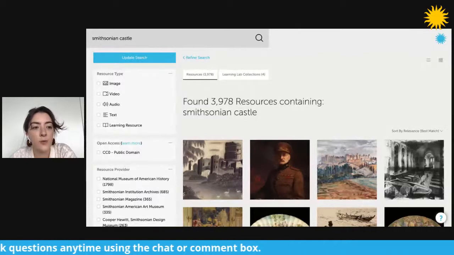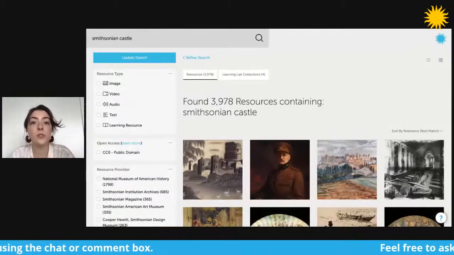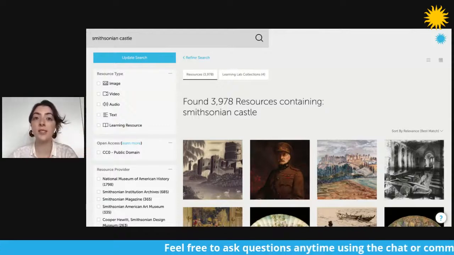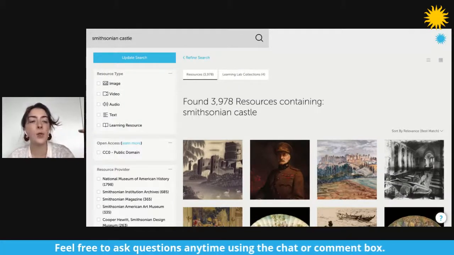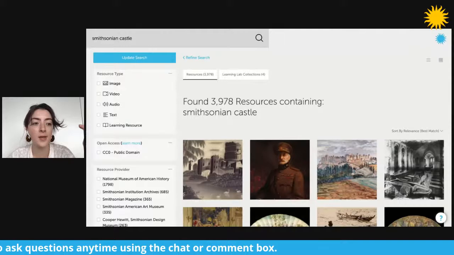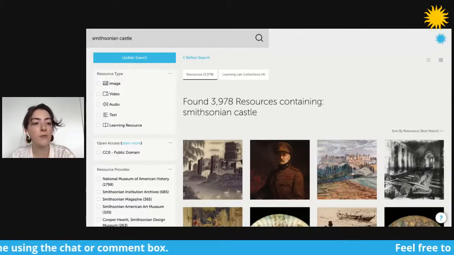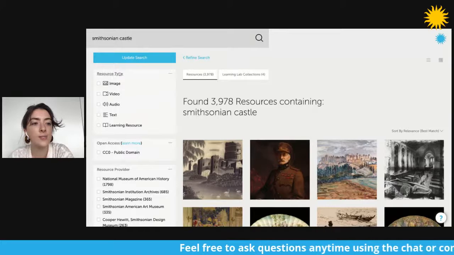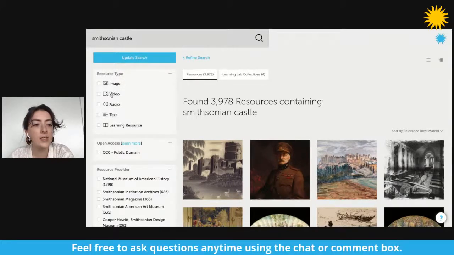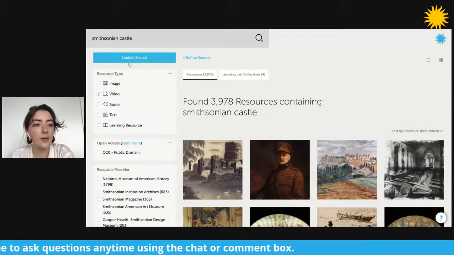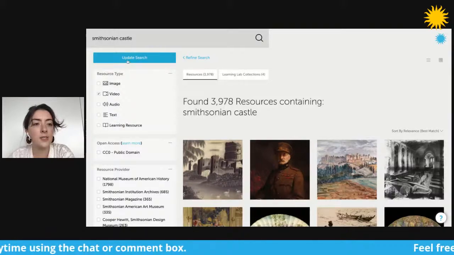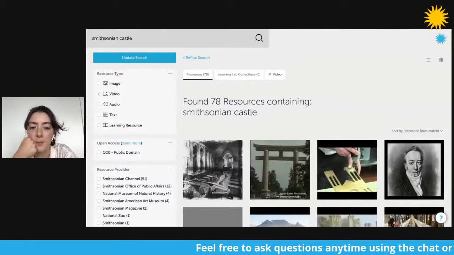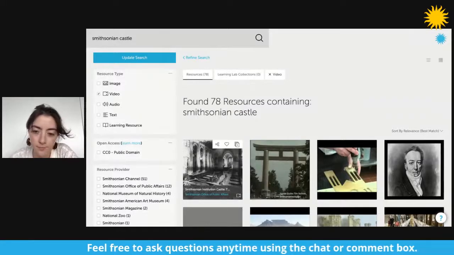Primarily for searching, this will help you search for resources from specific museums or centers, but it will also help you refine by resource type. So I see you're interested in videos, and I can refine by videos here underneath resource type. So I'm going to click on video here, and I'm going to click the blue update search button to see how much this is able to narrow my search down.